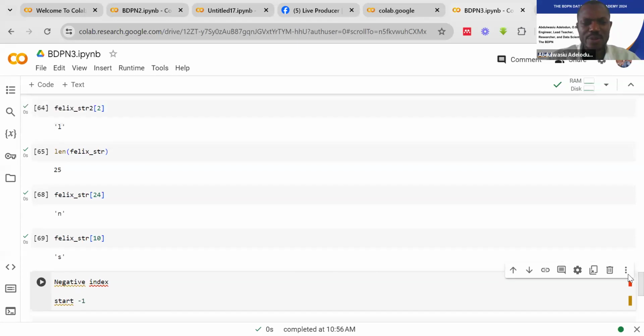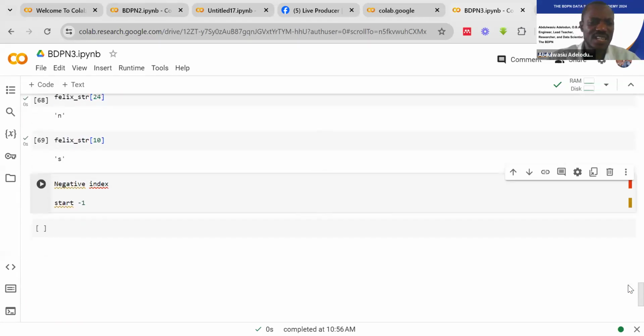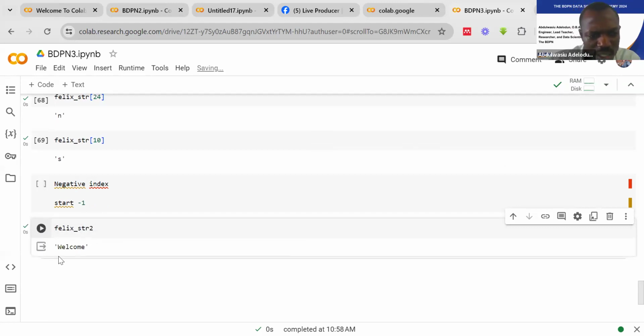So now the difference between positive index and negative index is this. When you talk about positive index, let's call on Felix 2, so that one will be easier for us. When you call on positive index, it's starting from here, W to E, and counting it as 0, 1, 2, 3, 4, 5. That is positive index. But when you talk about negative index, we start from behind.